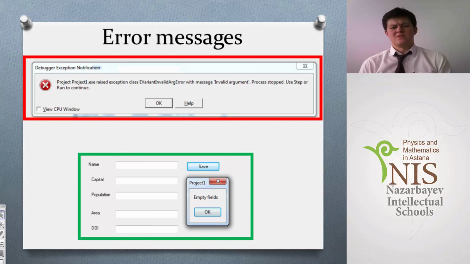So an important thing is here. Generally we have two types of errors. We call them system errors, that happen while you are testing your system or when it is already installed. Or the second type, it's better to say, predicted errors. So here you can see two different pictures. The first picture in the red line is a system error, the error that is given by the system if you made something wrong. For example, here a project raises an exception, with the message invalid argument, process stopped, user step off or run to continue.